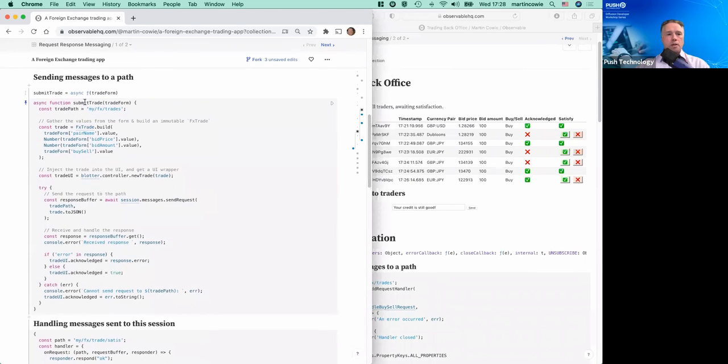This is submit trade, which when it's clicked, it's given the form. It will gather the values from the form and build it as an FX trade object, which is an immutable object. Once it's built, it cannot have its values changed. And that's handled in another notebook.